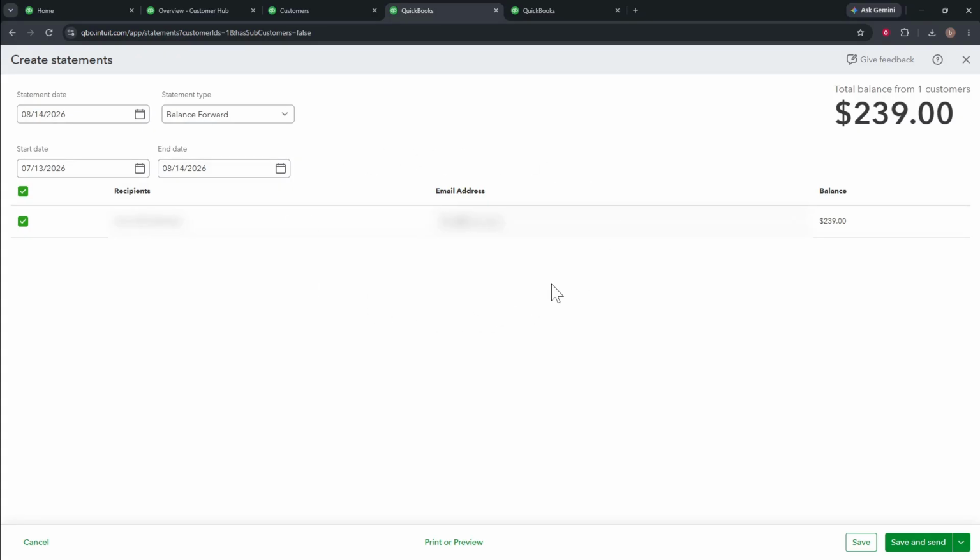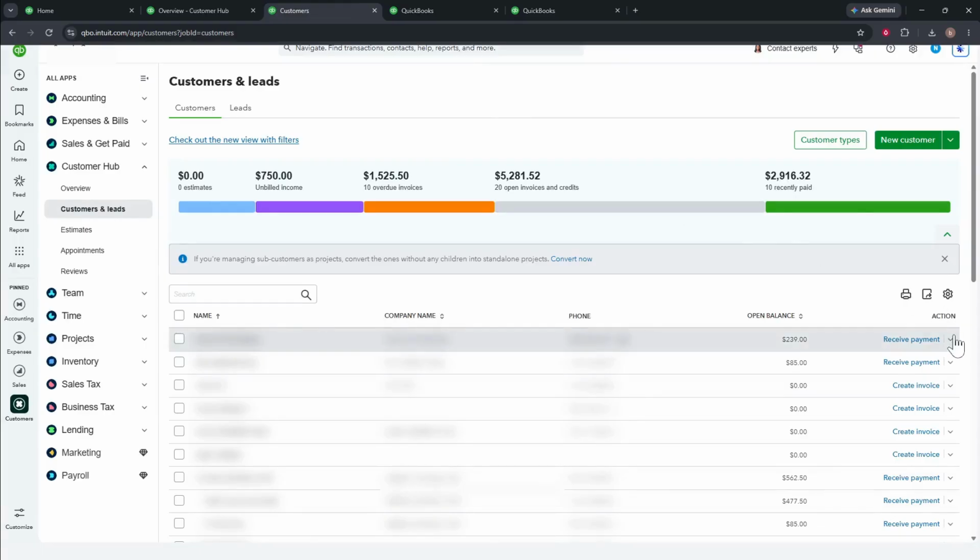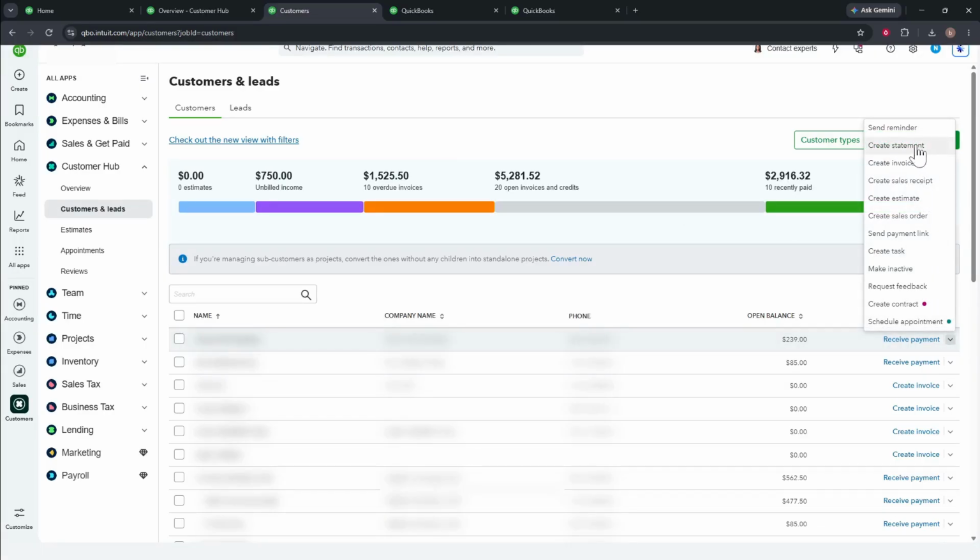Next, open the Customer's Actions menu or the related drop-down menu in their profile. From there, select Create Statement. QuickBooks will open the Statement Setup screen, where you can decide what kind of account activity you want to show.